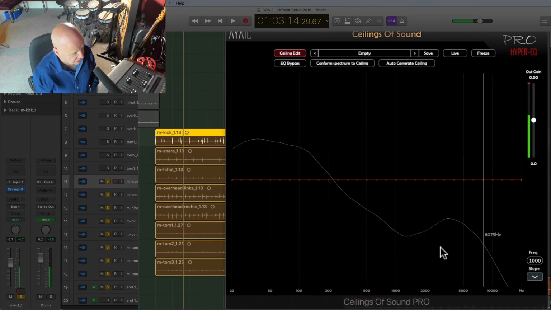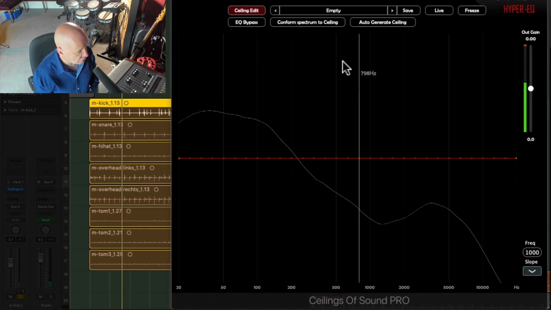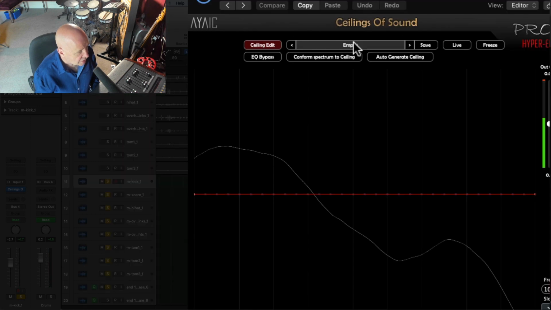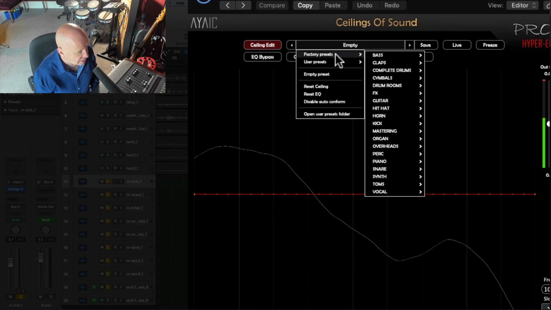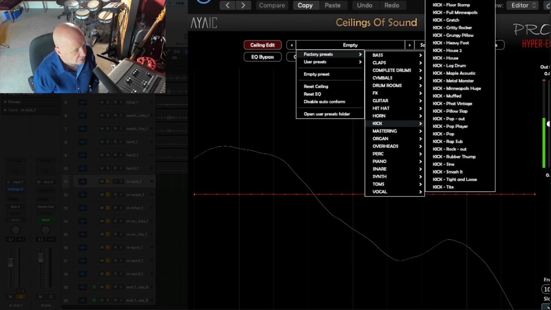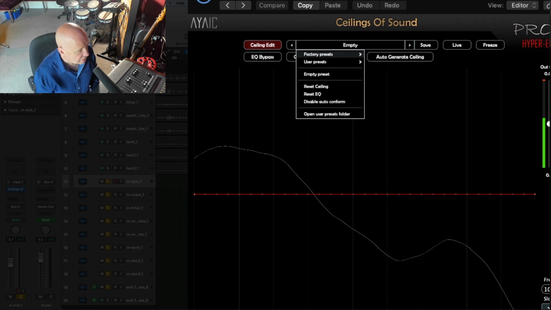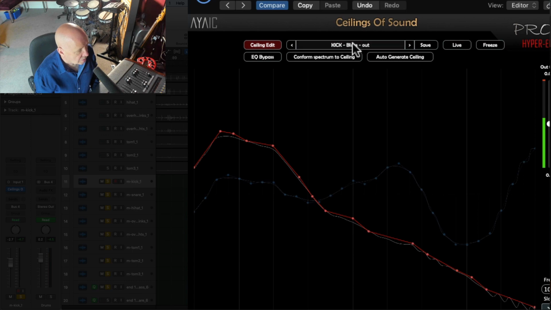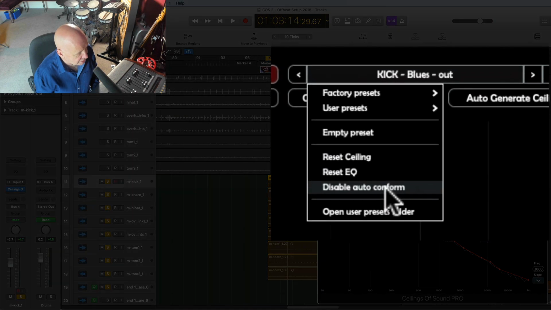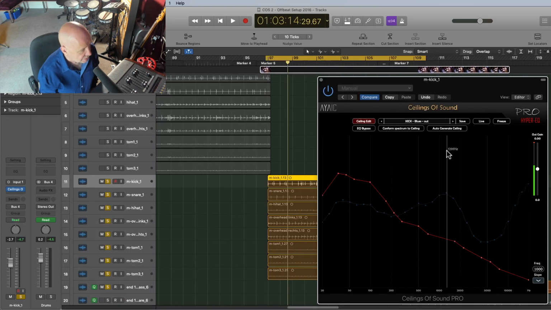This is a waveform that exists in the kick drum I've already got. But let's go up here inside the factory settings, go to kick, and I'll just pick a random one here. Let's try this blues one. Okay, now I've got the autoconform selected here. That just means I can listen in real time as I go through each of these programs.